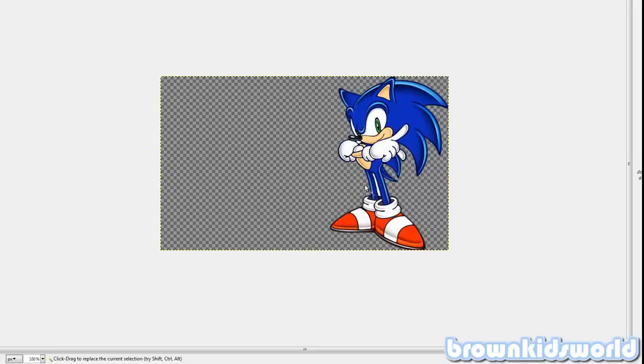Little one right there, in between his legs. Alright, so yes, that's it. Once you see these checkerboards, that means that your picture is now transparent. There might be some leftover white spots like I had before. You just want to click those and press delete, like you did with the bigger areas.